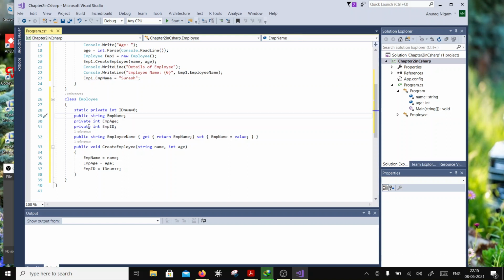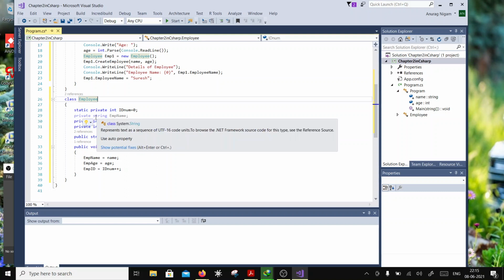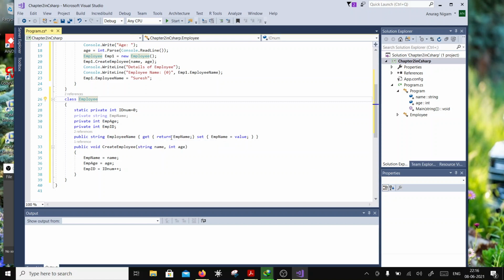Let's make it private back again. Let's say emp1 dot employee name is equal to Suresh. So now we have allowed a private field to be updated by a property, by incorporating a set method. But that is against the purpose. The purpose is hiding. We can only have read only. We cannot have a write.